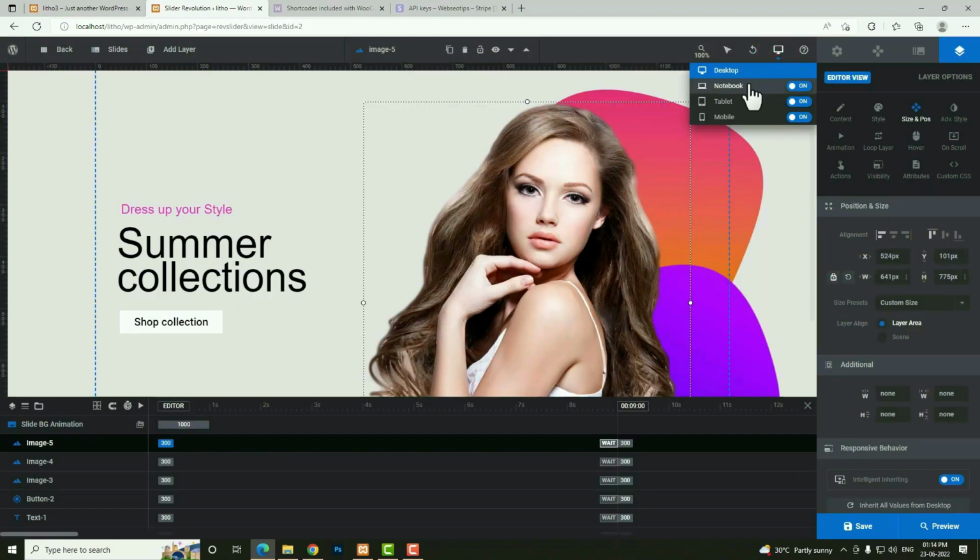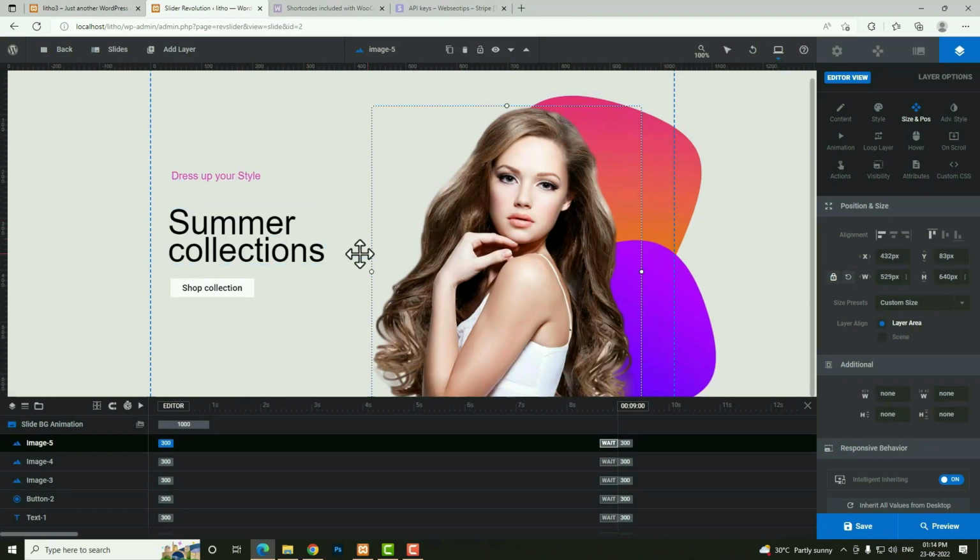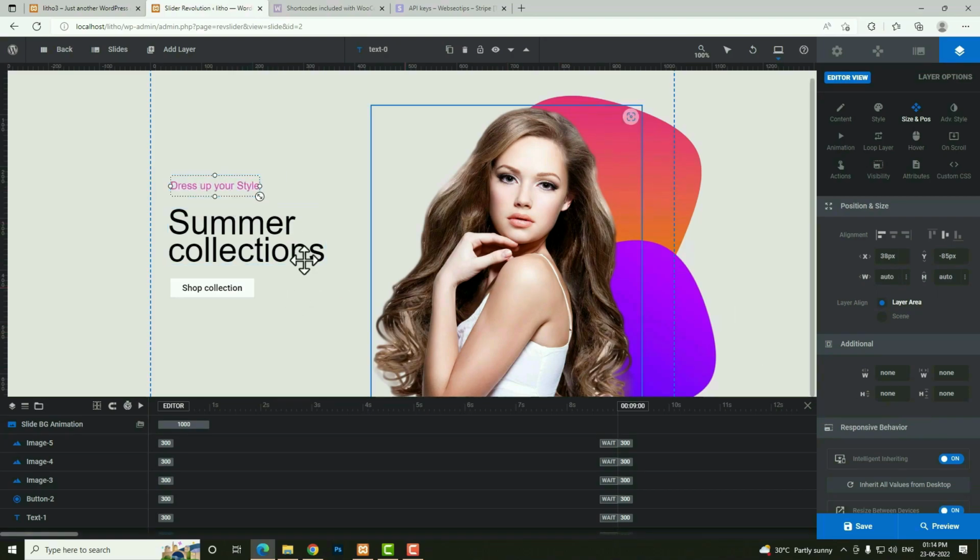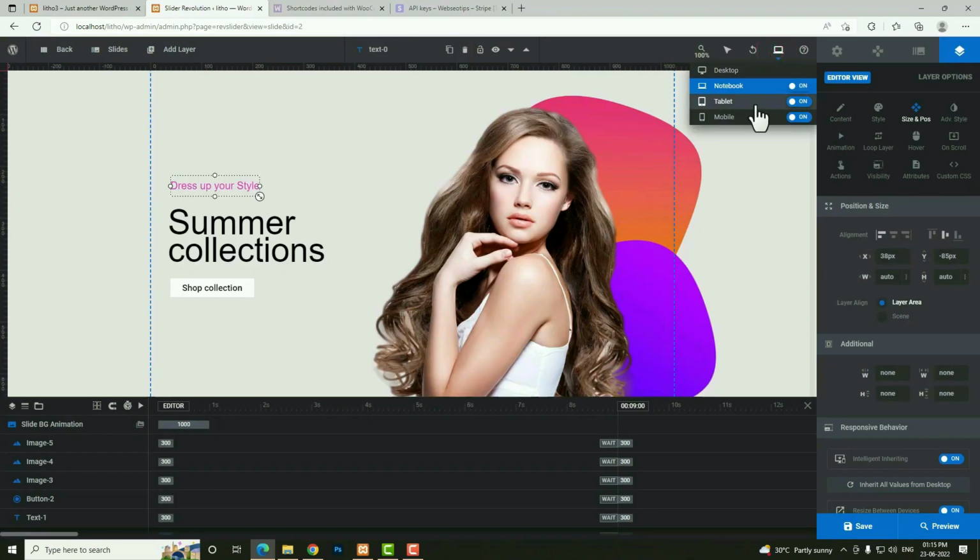Now I have to switch back to the notebook preview. So in the notebook preview also, I think everything is looking quite perfect. No need to change anything. If you want, you can always resize everything. Let me click on the save option. Now I have to switch back to the tablet preview.